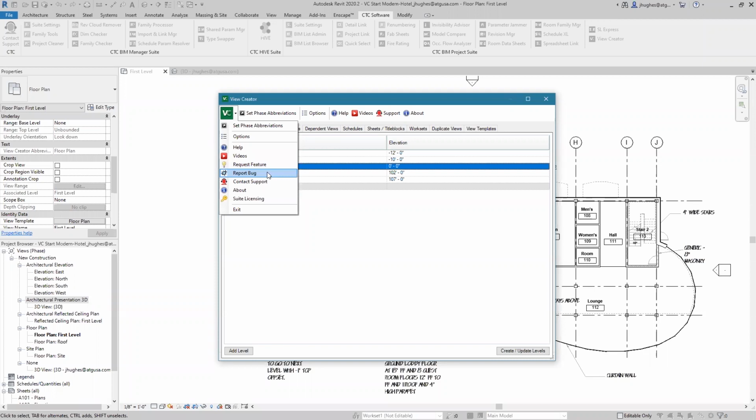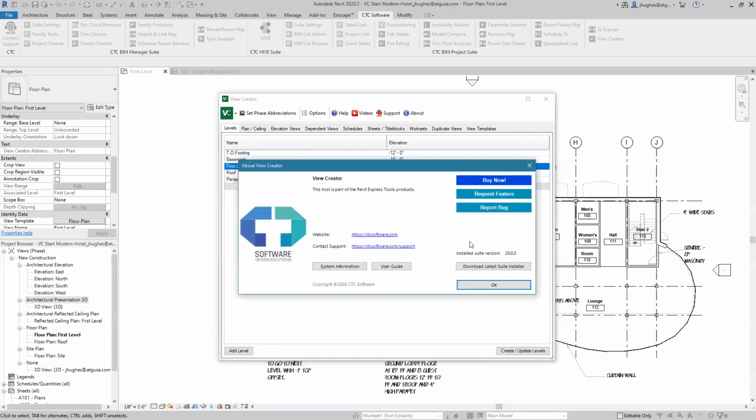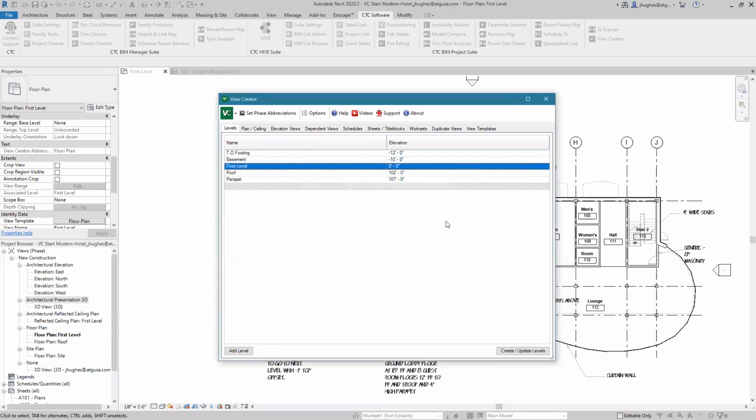If there is a bug in the software and it's not working correctly, you can report that here. And then also you have access to see what your current suite licensing information is. So if you can see which version of the software you're running, actually About is going to tell you the versioning of it. So that's just the main interface.